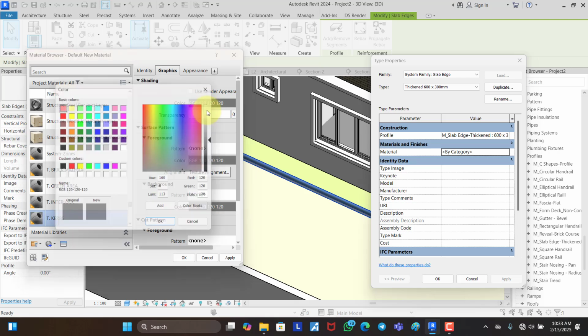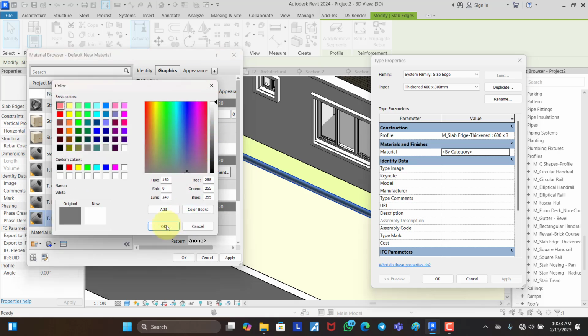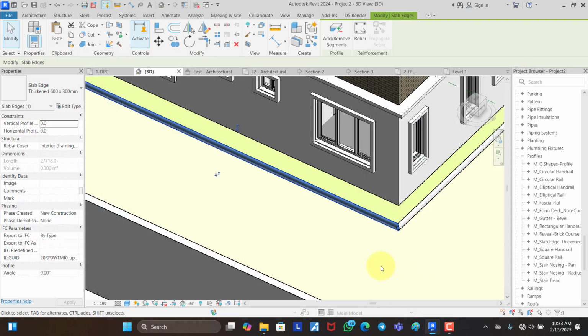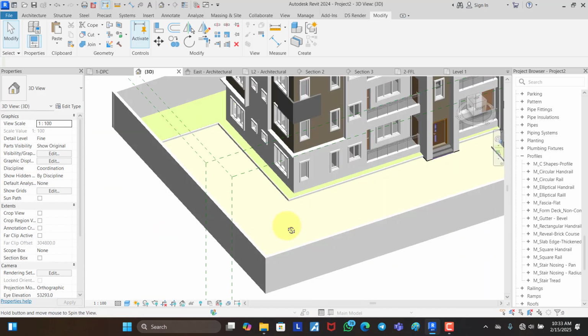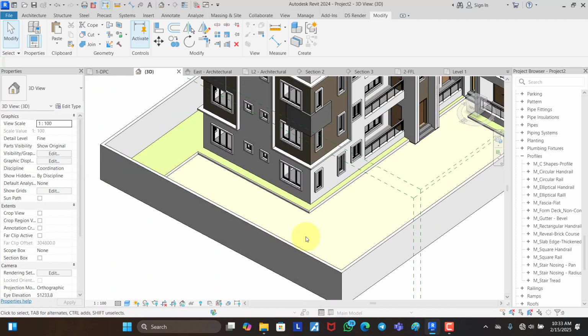Okay, now let's make sure it is white. Okay, perfect. So this is it. Now we have our curbs.